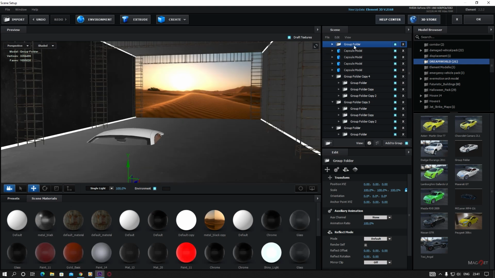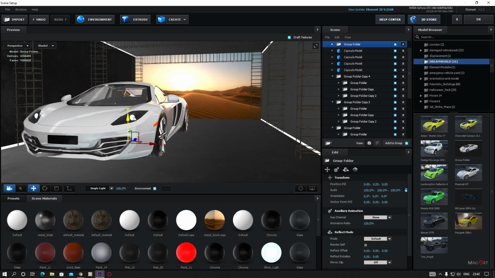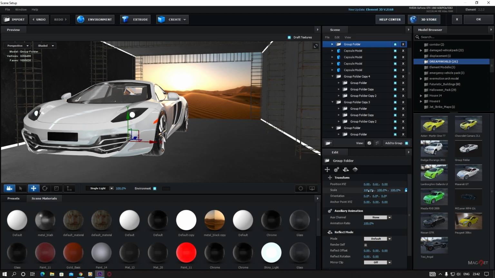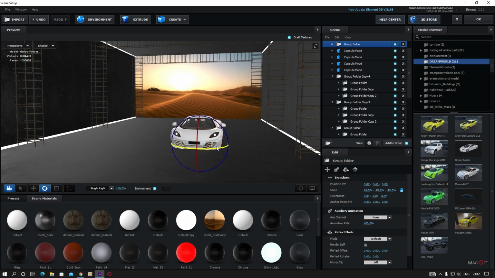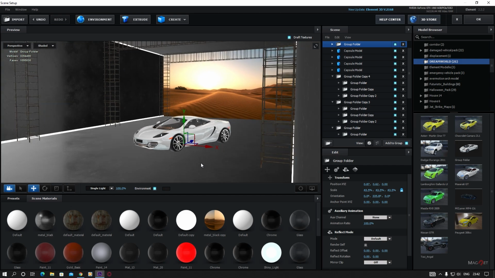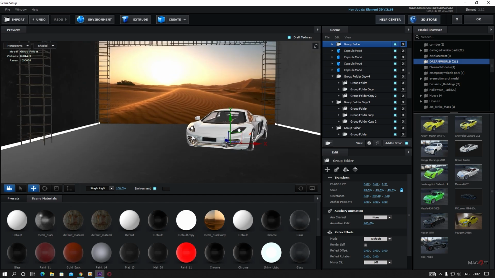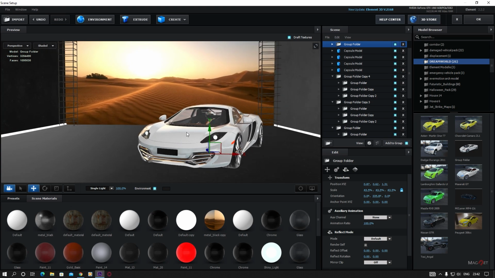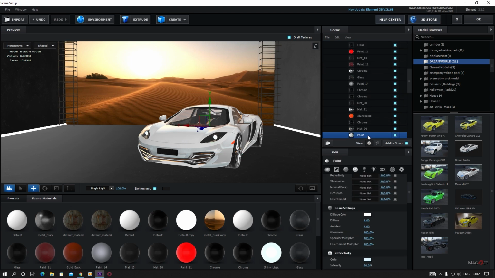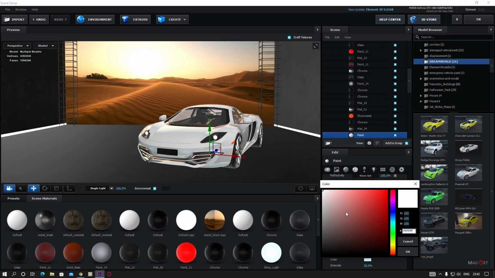So the car model is here, and I place it here, and then we scale it down like this and place it here, or maybe we rotate it to that side a little bit, and then we place it here. Okay, and also place it here. Okay, so the car paint is white, and I'm changing this white color to red. So just select the car paint here, and then we change the color to red.